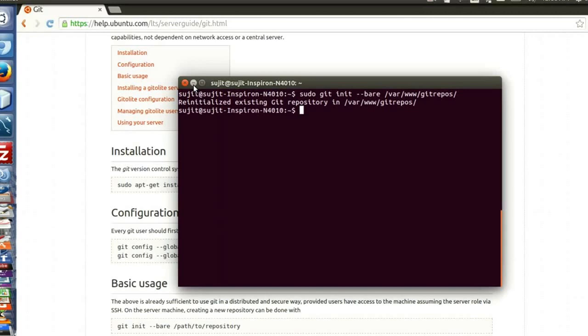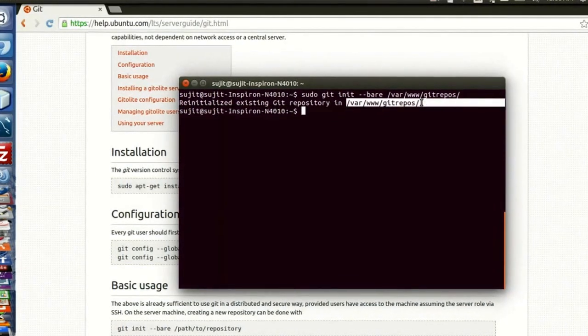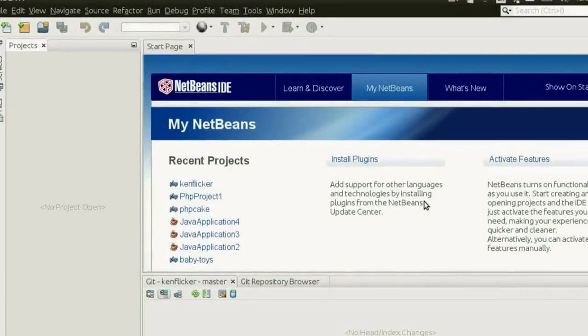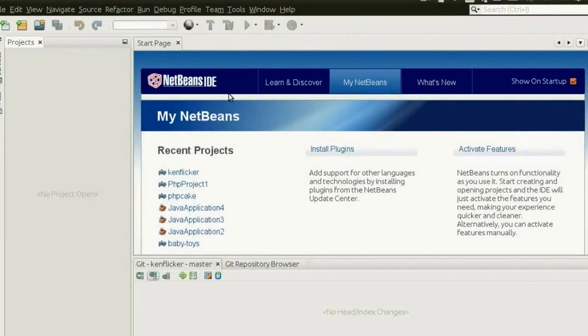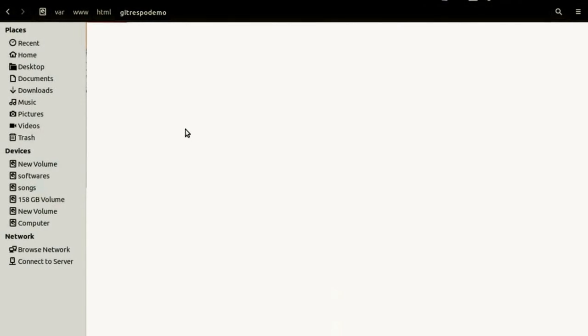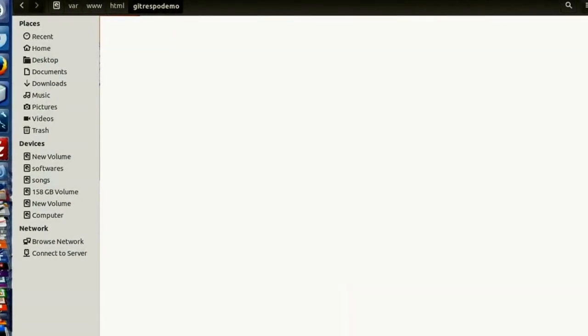Now this is the common location. Suppose in future you want to clone a Git repository into your IDE, then you can use this particular location. Otherwise, you can directly create your versioning system from NetBeans itself. So this is a newly created folder. It's not yet initialized with a Git repository.